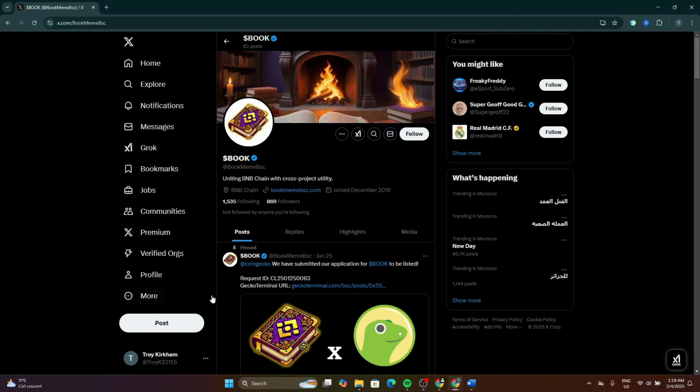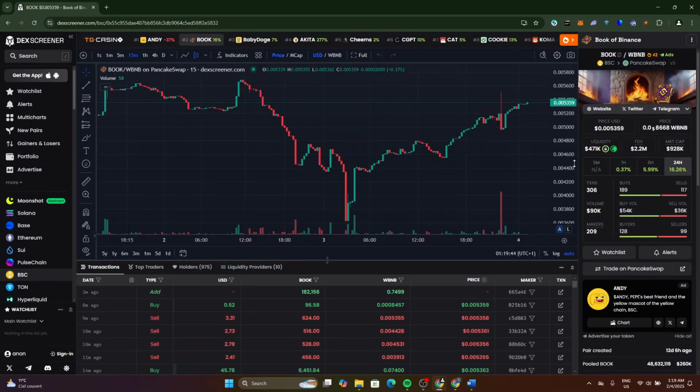So before going on to buy this token, make sure to check the X account and keep following their updates about this token. As you can see, this token is available on the screener. So the liquidity here is locked by 100%. That means your investment is in a safe place. So as you can see here, this token is trending number 2 right now in the screener.